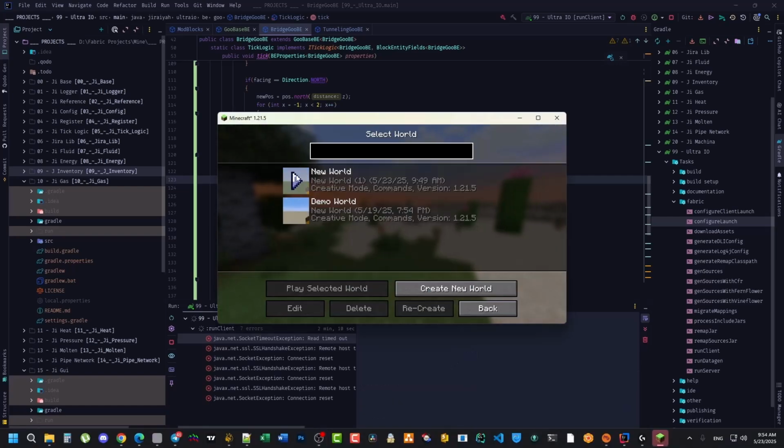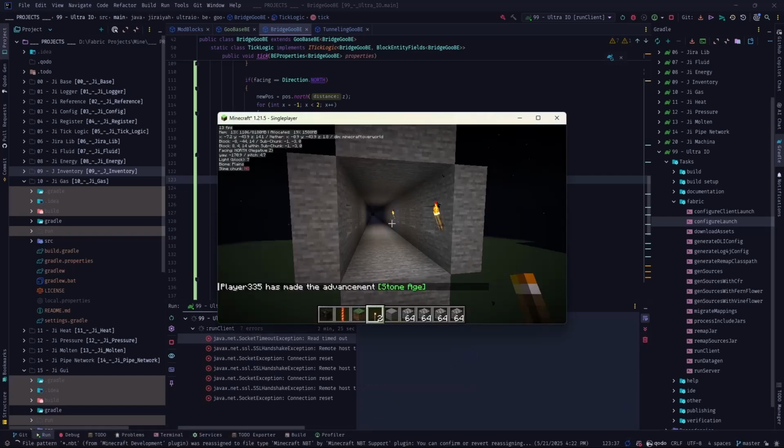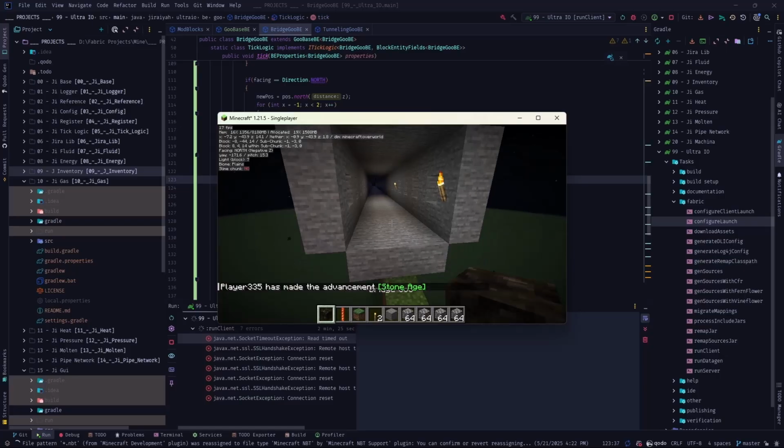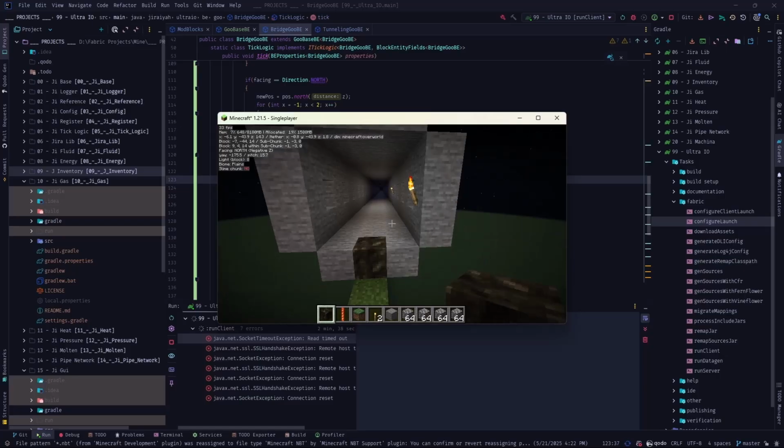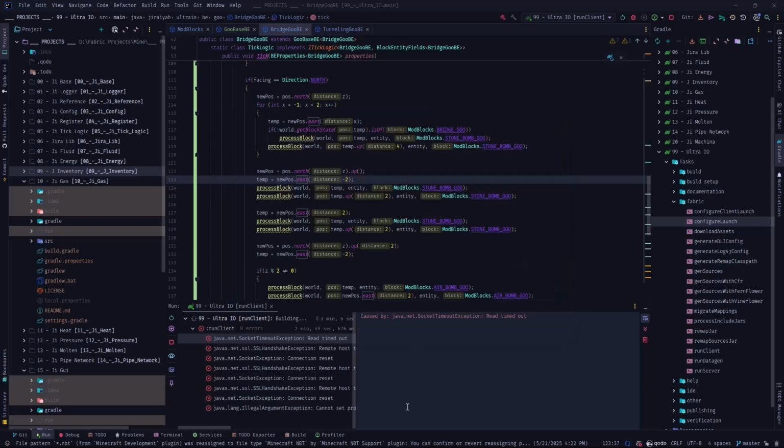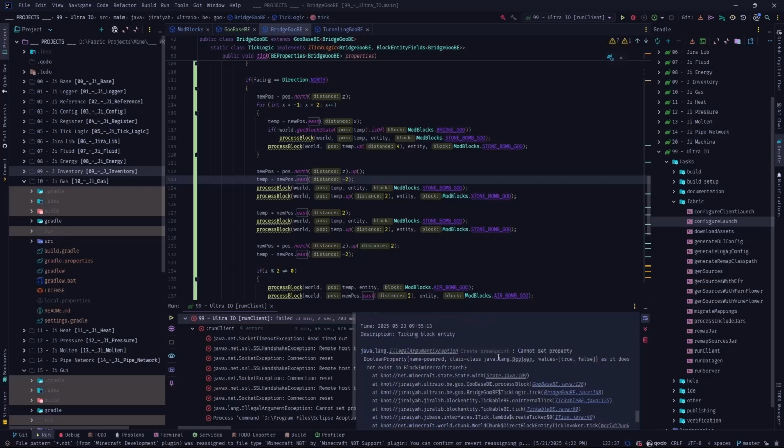Okay, let's go into the game and do the last test. Let's go with the replacement of our goo block and we are facing north. So activate it and we have a problem. We did crash. Okay, it says that, yeah, of course we have a problem here.